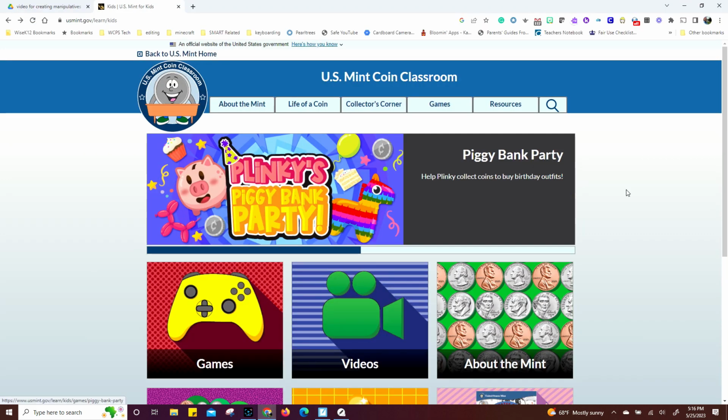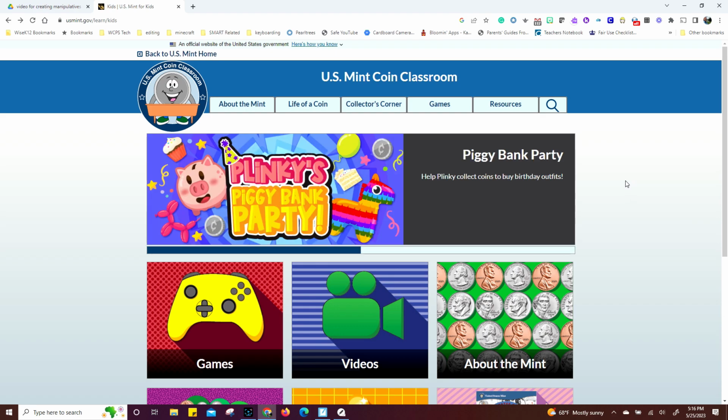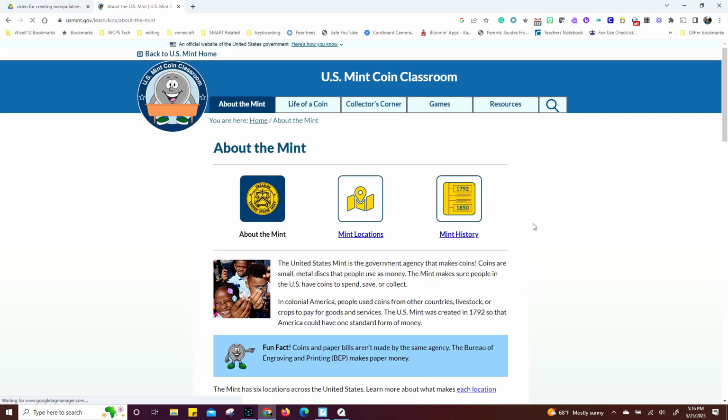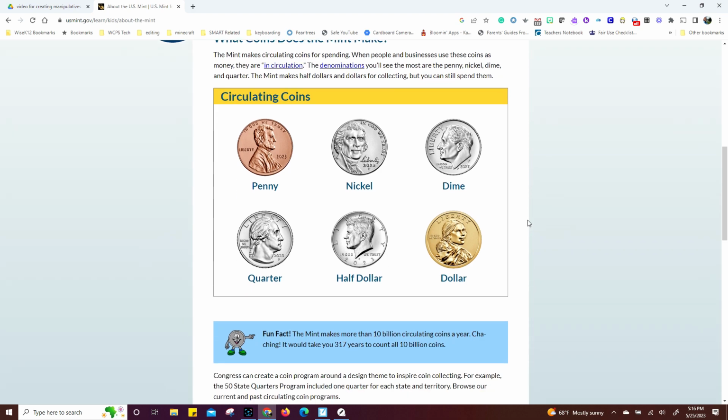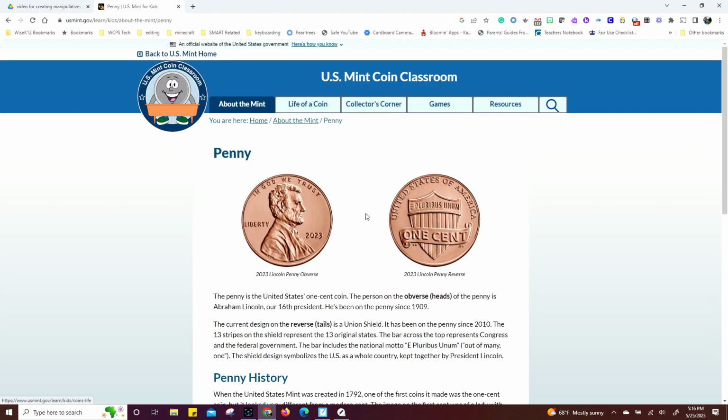We're going to go out on the internet and we're going to pretend that I am looking for manipulatives to create a lesson on money, U.S. coinage in particular. So let's go click on About the Mint. Scroll down and you will see a list of the circulating coins of the United States. To do this, simply pick the coin that you need. I'm going to go with pennies first.